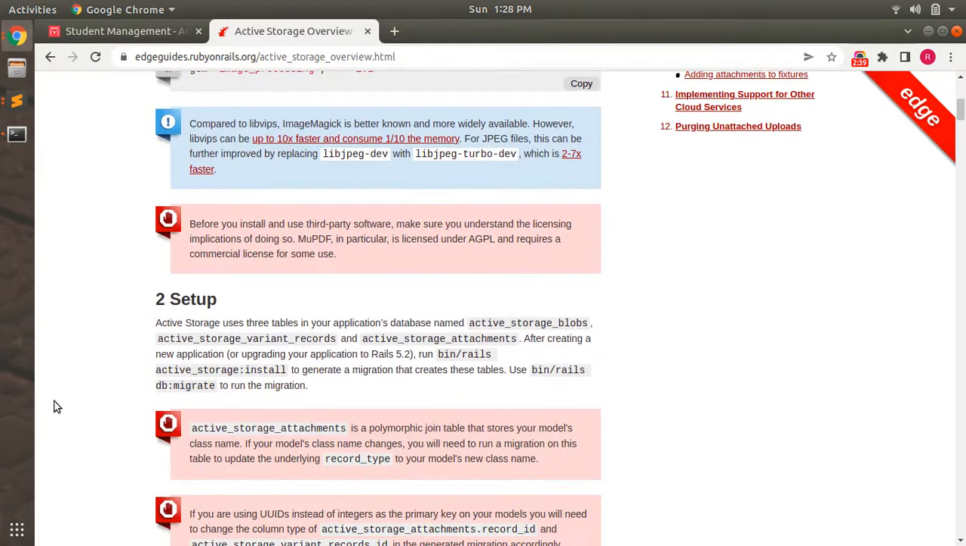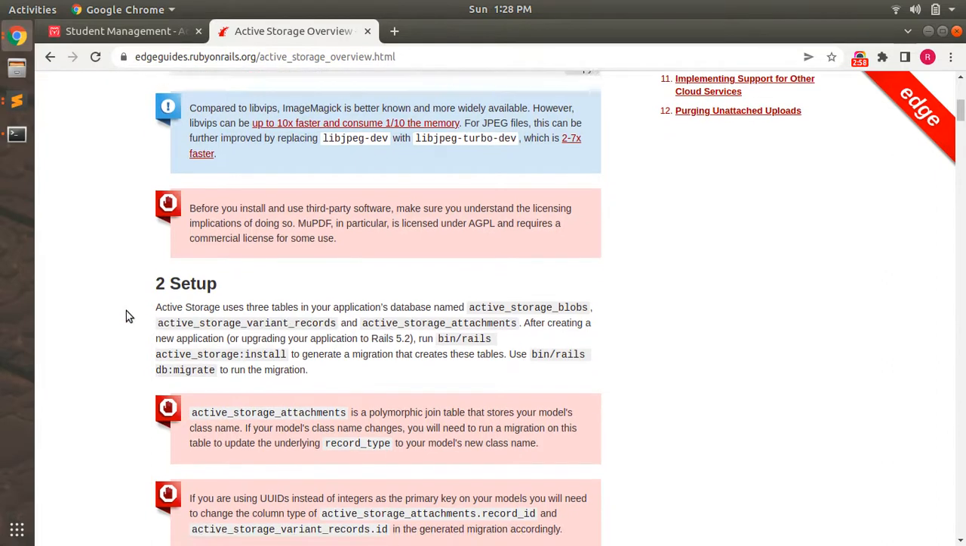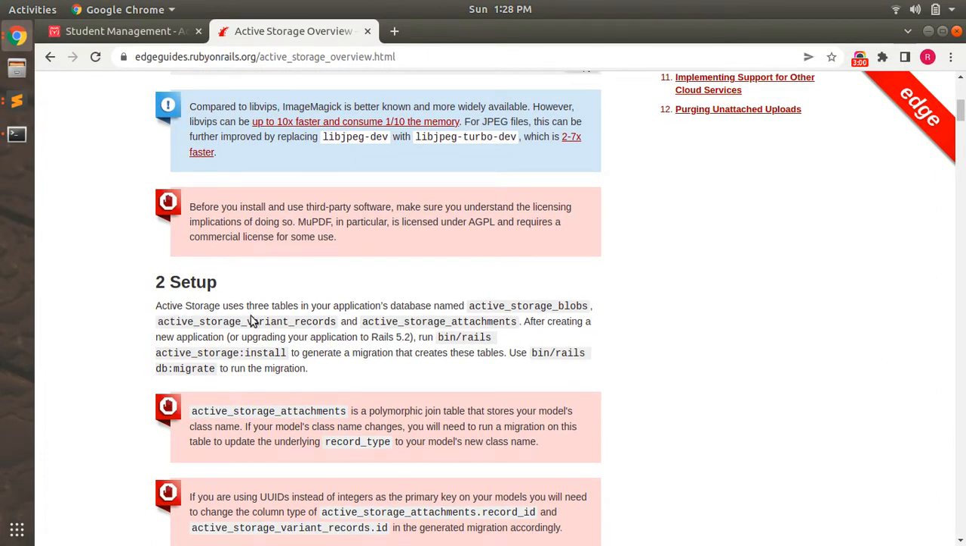Now this is the setup guide that you must follow. This command is required to set up Active Storage in your Rails project, because Active Storage requires some tables in your database schema, and it stores blobs and objects there. You can see that Active Storage uses three tables in your application's database, named active_storage_blobs, active_storage_variant_records, and active_storage_attachments.